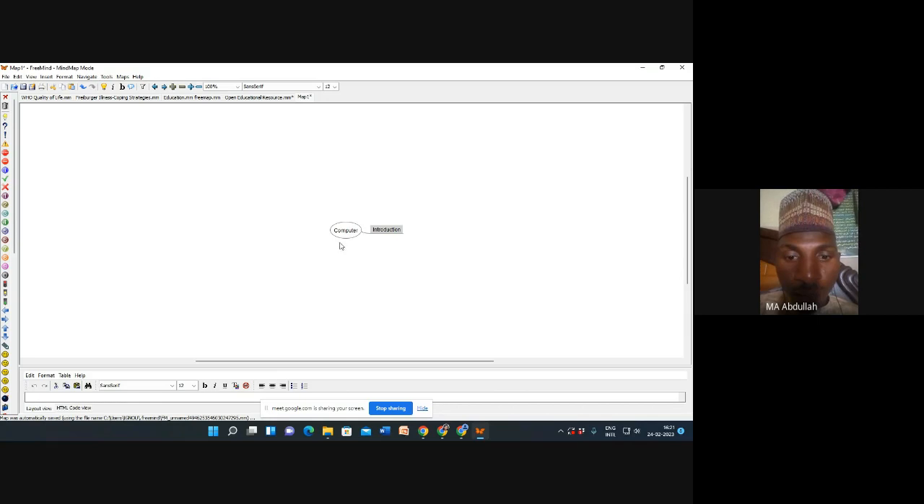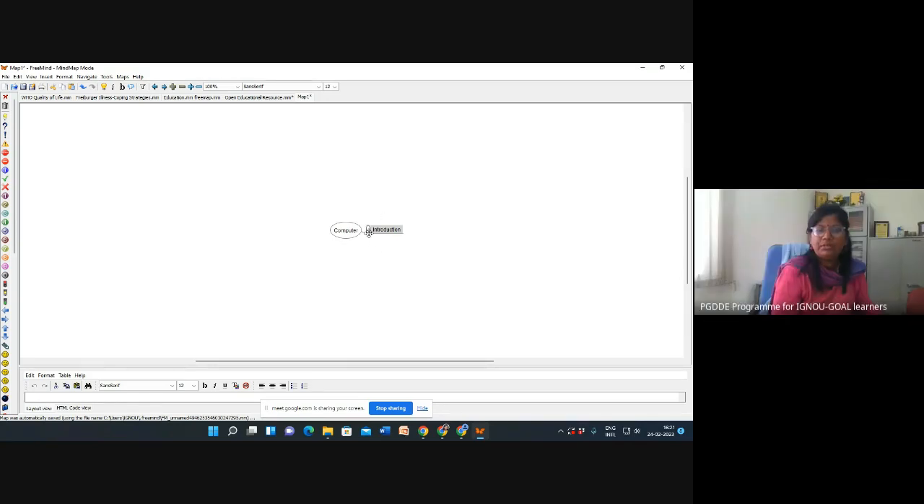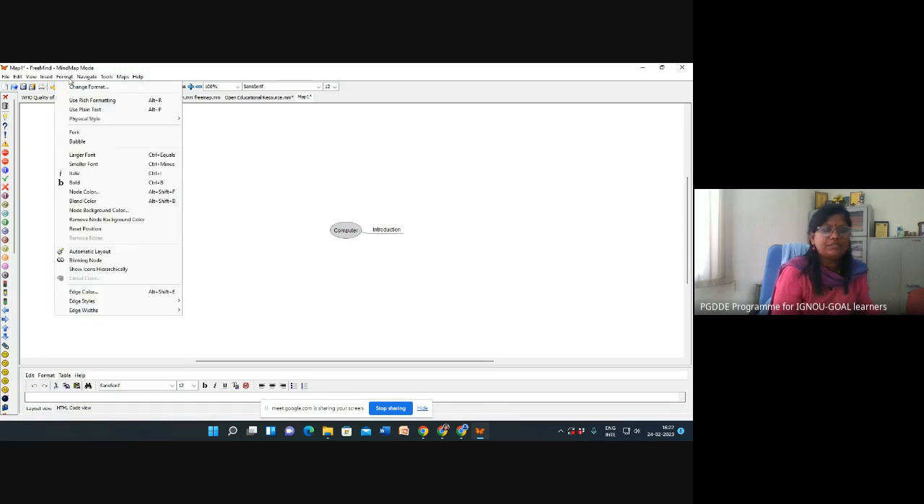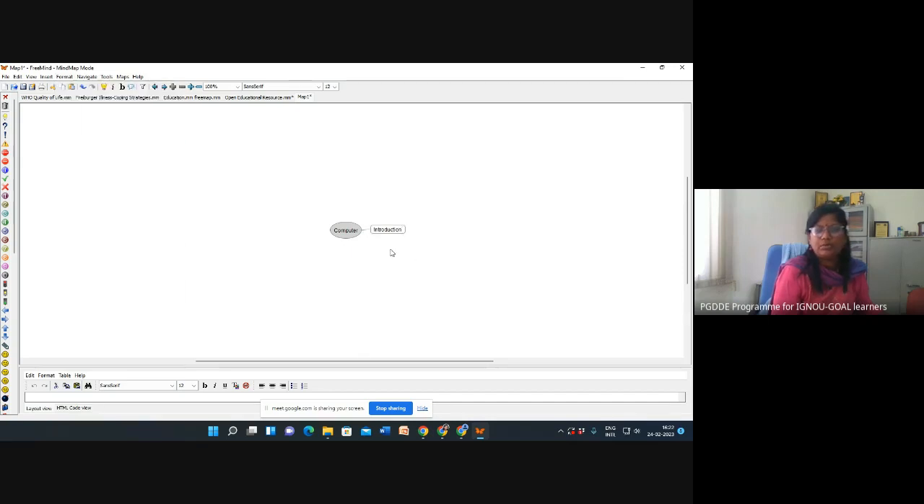In order to bring a bubble, we have to see here there is a format. In this format you have to select the bubble one. If it is bubble one, then the border will be coming.